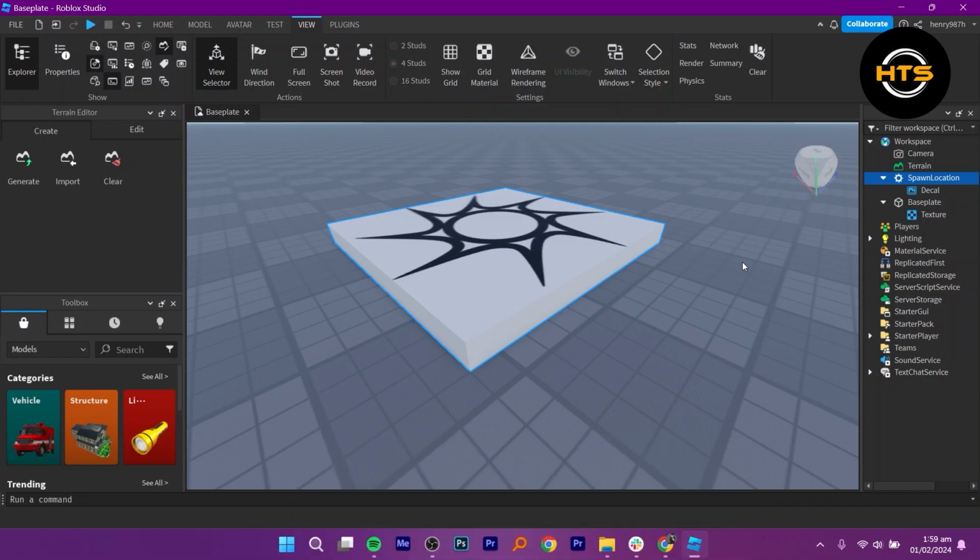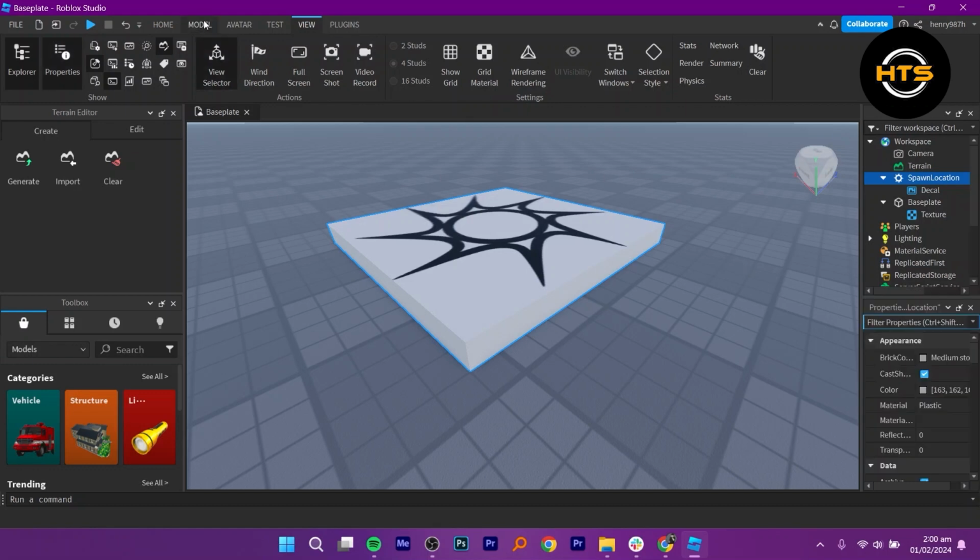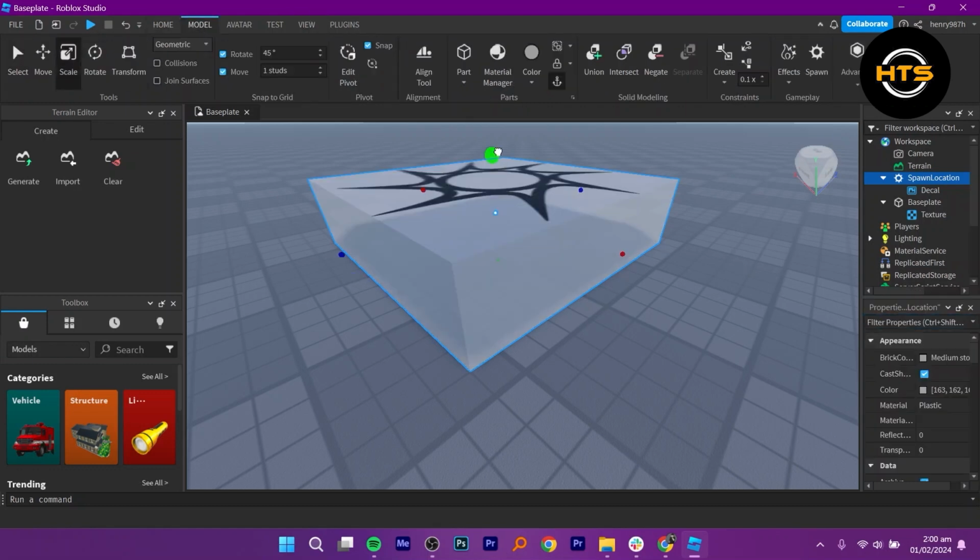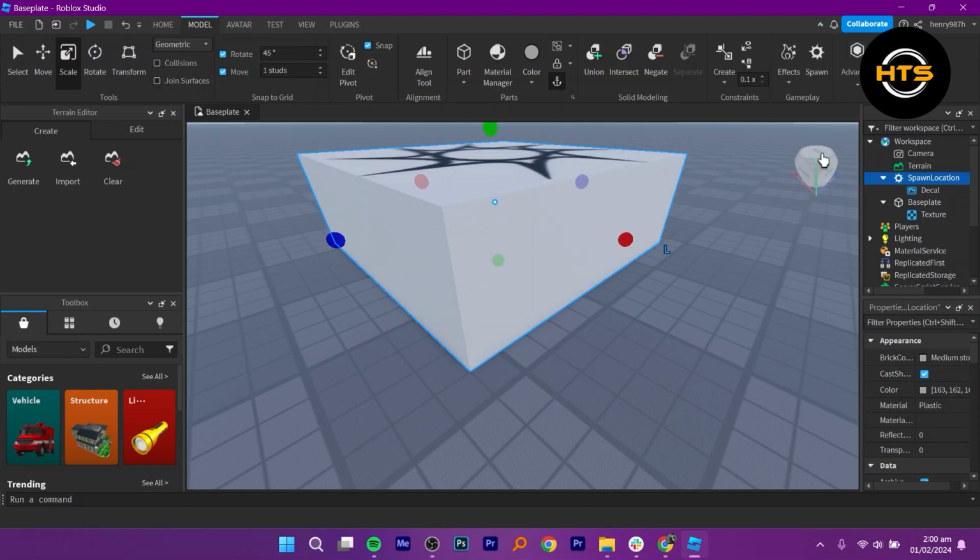To get started on Roblox Studio, open the application on your device and select a template. Once you have done that, choose a model from the top and click on the scale option. You can adjust the size of the model by dragging the colorful dots on the right.